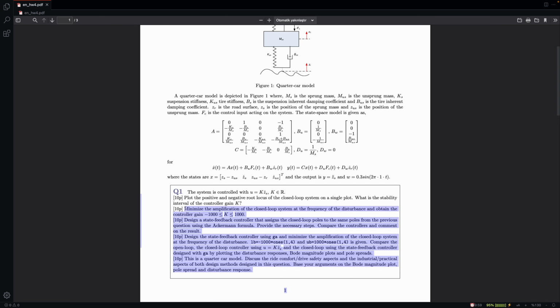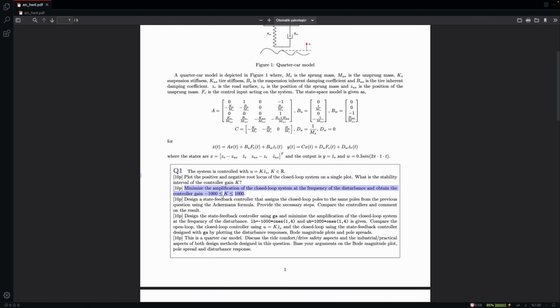So you should basically use the interval, try all points in the interval, look for the amplification at the frequency that is given here, and try to minimize it. So up to this point, we've basically come up with a controller.